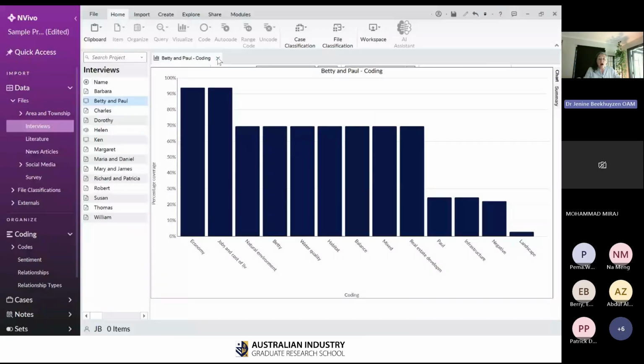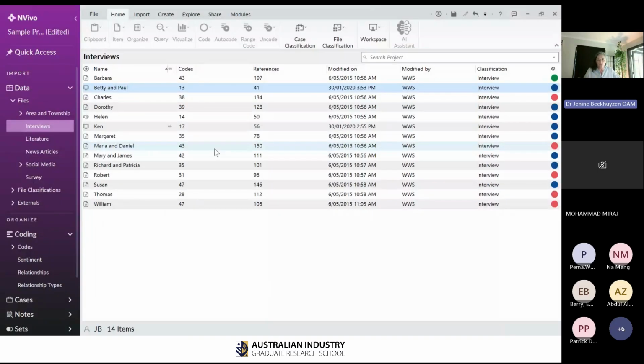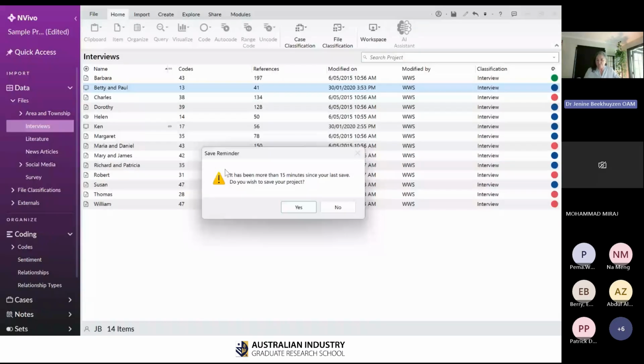So those numbers are super, super helpful for us to just say, let's take stock here once I've coded. Are they what I expect them to be? And have I missed something? It's easy to miss things as well. Go, actually, there should be far more coding for Betty and Paul. What have I missed? I need to go back and check that, because I actually think there should be a lot more than that. Or I know they talked about certain topics that don't come up in that visualization.